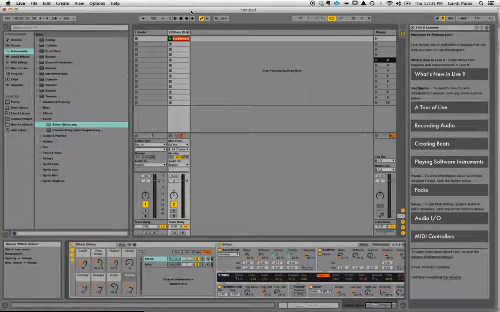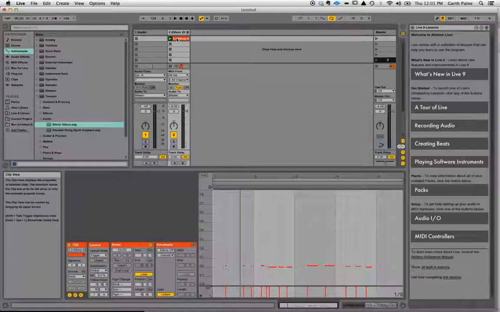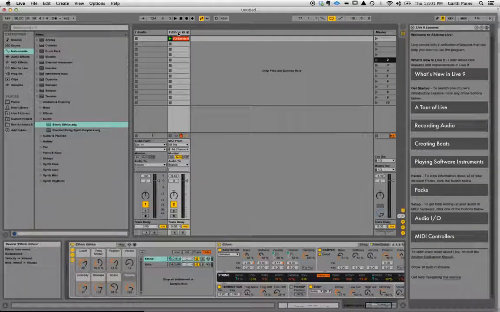So let's go to Live. Here in Live, I've got a little ethnic patch going on, and I've recorded some crazy MIDI notes in here, and so that's basically all ready to go. If I hit play, you'll hear that playing. And now what I want to do is actually map a couple of things to MIDI controllers in Live. So how do we do that in Live?